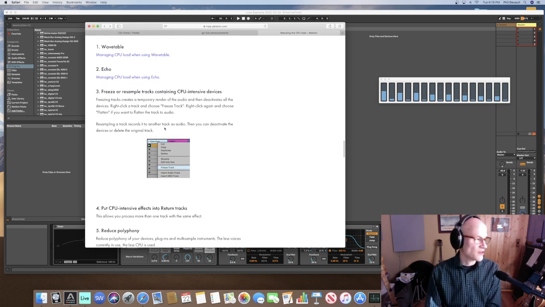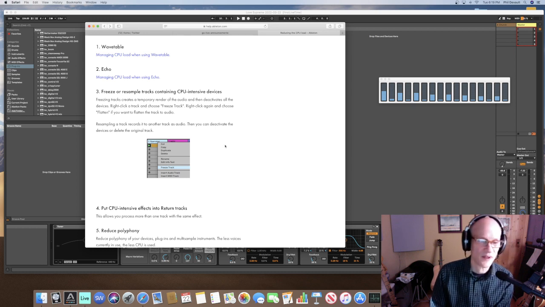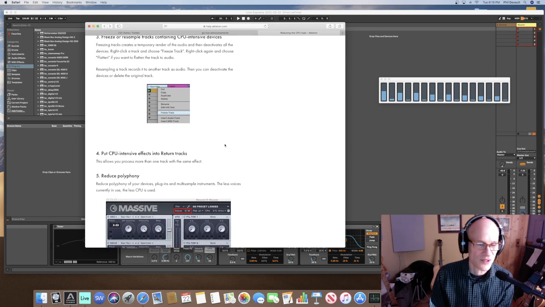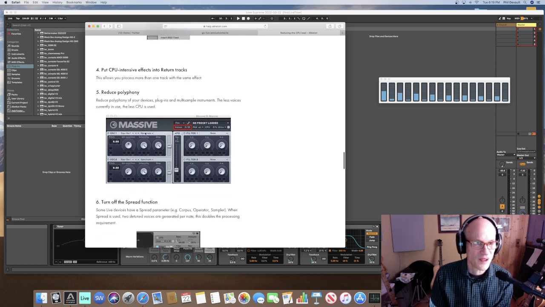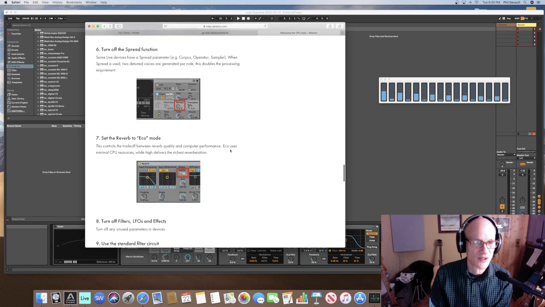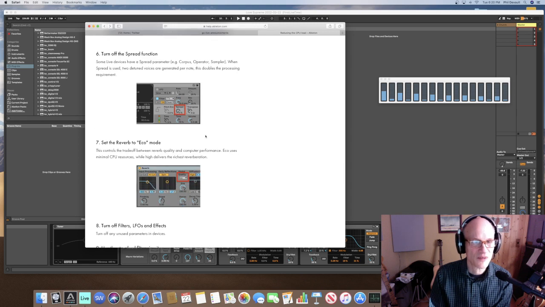Freezing, I thought of that. I could freeze some of the tracks, but I'd rather just get a separate streaming computer than do that. Not going to reduce polyphony. I already use return tracks. Spread function. Some of them, corpus, operator and sampler: I only have sampler and I'm not using it in most of these.